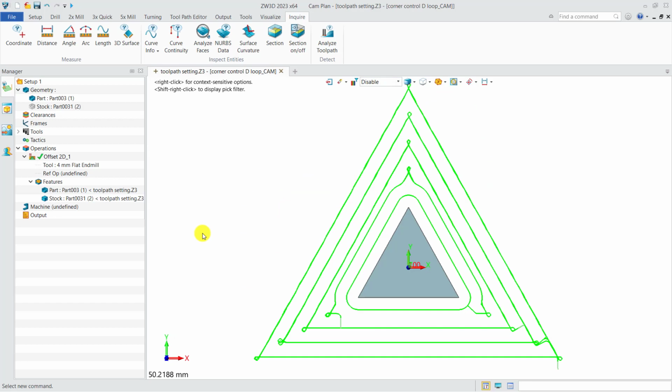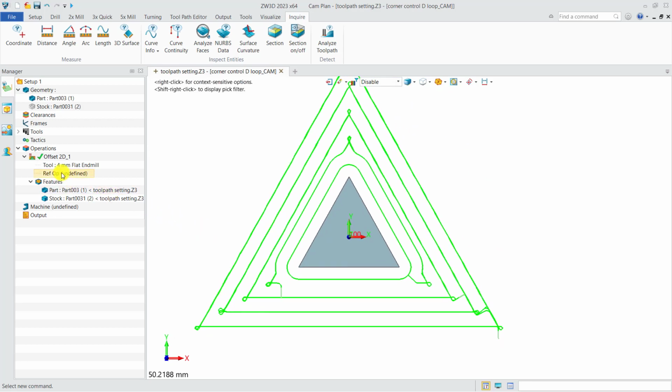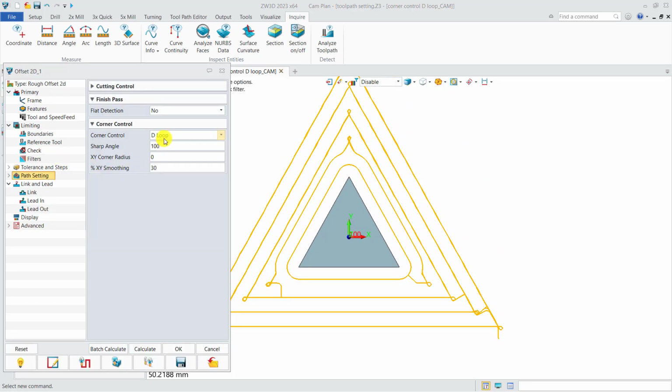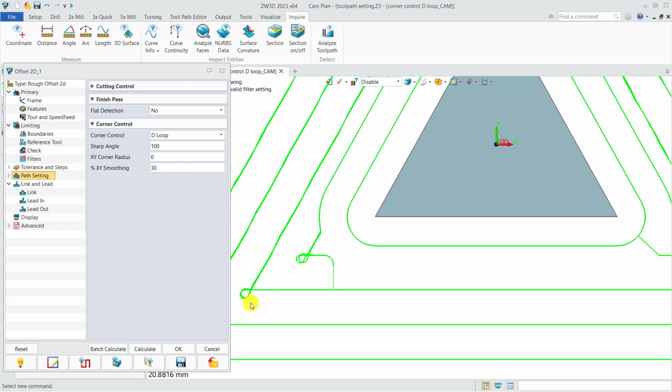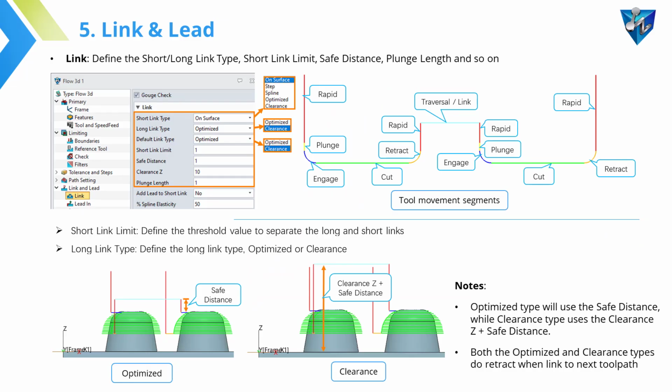And for the outer corners, the loop will be added to the tool pass when it turns direction. Now let's go back to the PowerPoint.